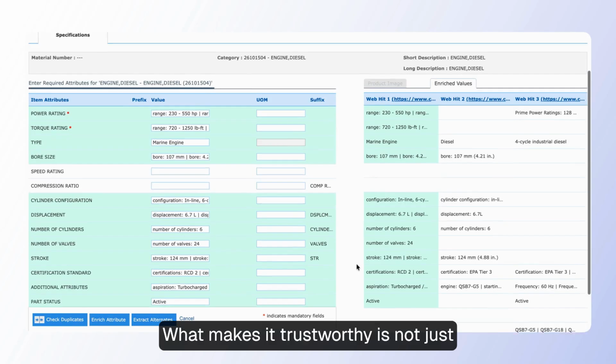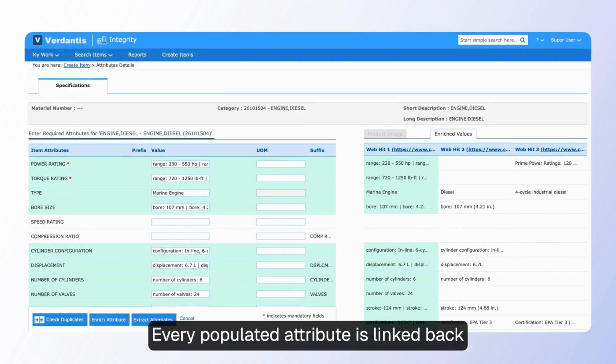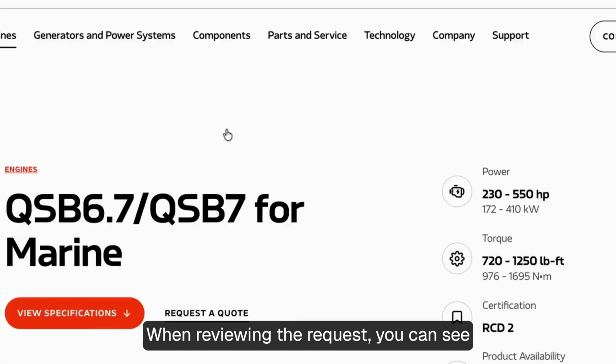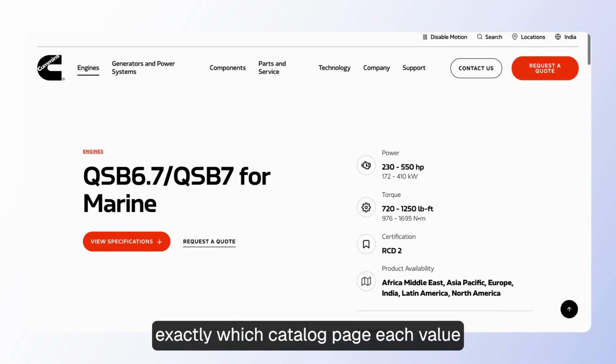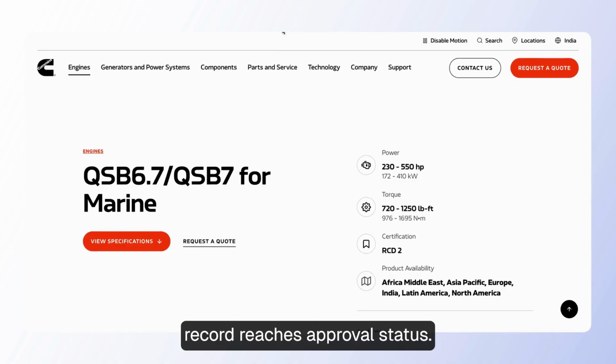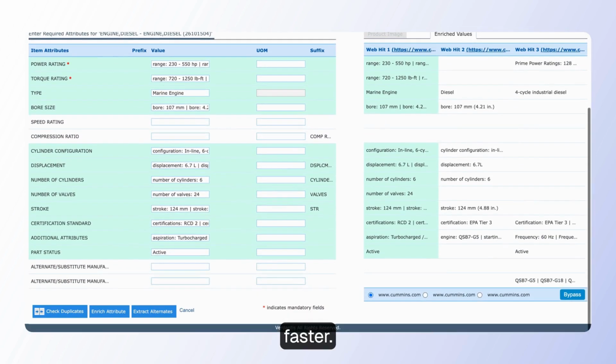What makes it trustworthy is not just the speed, but also the reliability. Every populated attribute is linked back to its source, where the data is stored. When reviewing the request, you can see exactly which catalog page each value came from and verify it before the record reaches approval status. The outcome is better records, created faster.